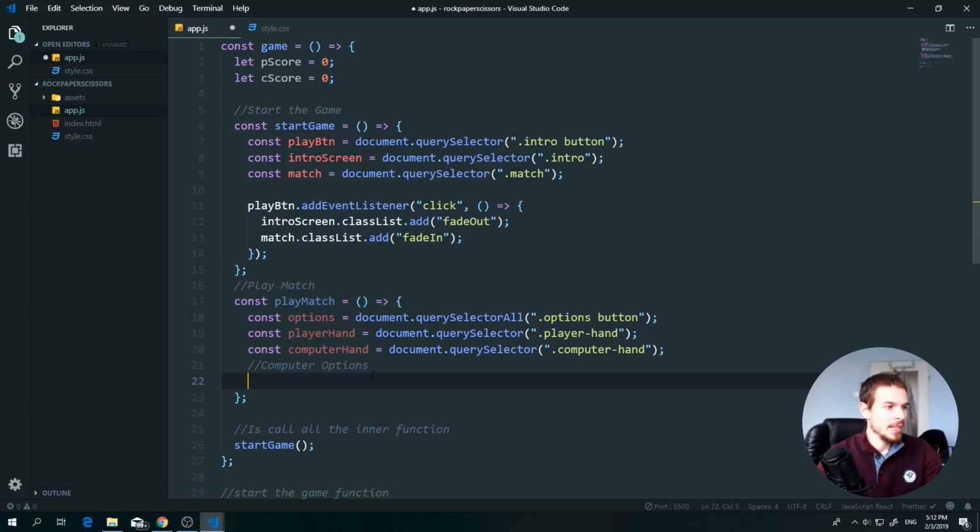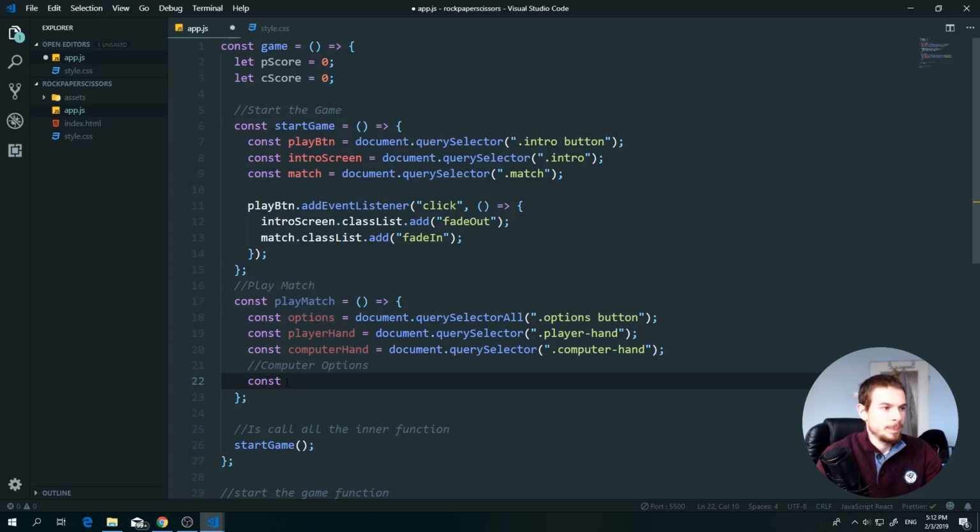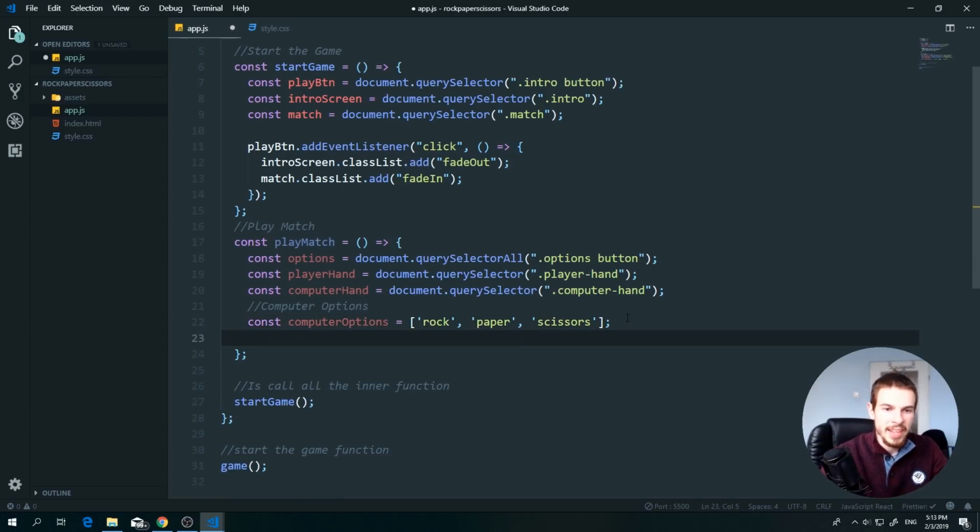Okay, so now how are we generating a random number? Well, we can use something called math.random. So let's do that. Let's actually make an array first. So I'm going to say const computer options, like so. And we are going to have rock, paper, and scissors. So I'm going to have 3 strings in here, like so. And let's generate a random number, and then based on that number index, we're going to get a value out of this. You're going to see it in 1 second, I promise.